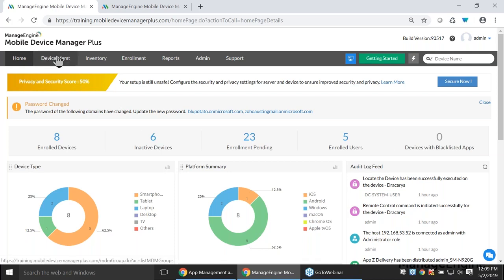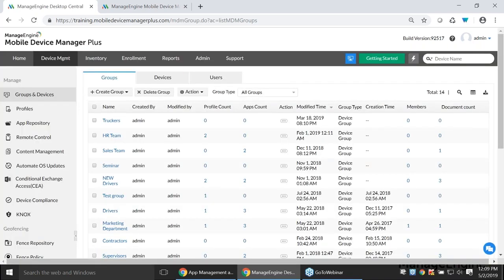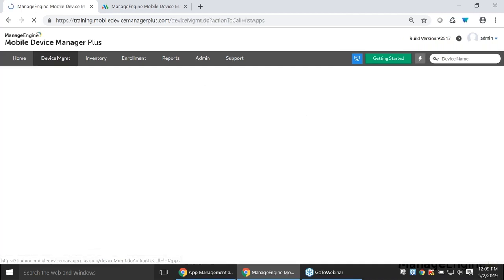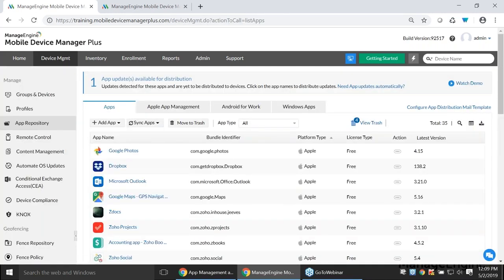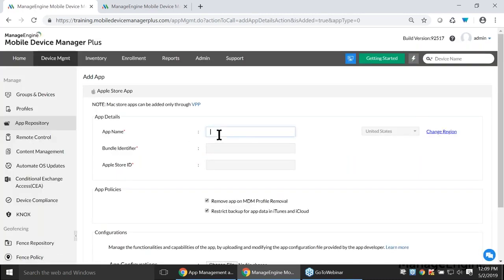So in the MDM server over here, we will go to the Device Management tab. The Device Management tab, as I mentioned, is the powerhouse of the MDM, and this is where you would find your app repository. App repository, as I mentioned, is a collection of your applications. And over here, you have a button called Add App. So when you click on Add App, since he's using an iOS device, I would have to add an Apple Store application. So I'd have to type in the application name, which is Zoho CRM, for example.